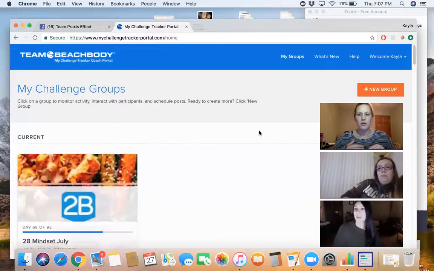You can also modify the notifications that you get on it. So if you only want to get posts from the coach, you can do that. If you want to see every notification, you can do that. Versus Facebook, where anytime somebody comments in the group, you're going to get a notification for it. And so it can get really overwhelming for people.